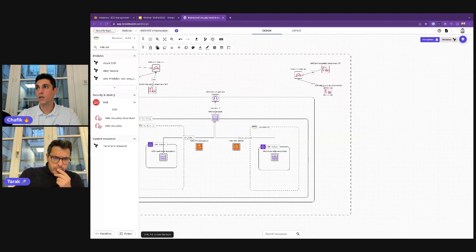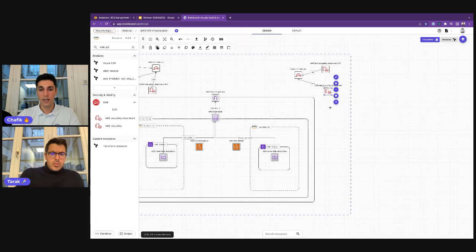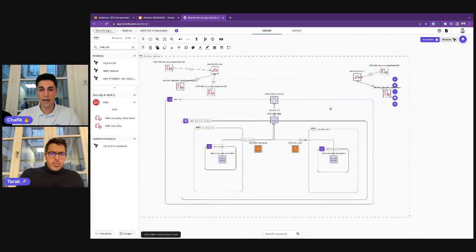And for the second one, I'm going to use cluster policy, because cluster policy is needed. Otherwise, the cluster will not be created. So here, cluster policy, and I replace this one with the cluster policy. And now I have configured my IAM roles.